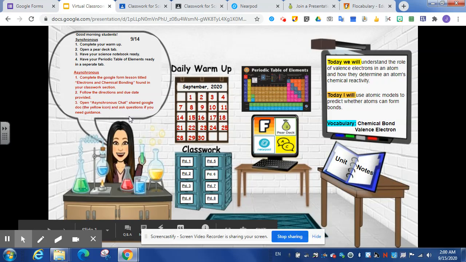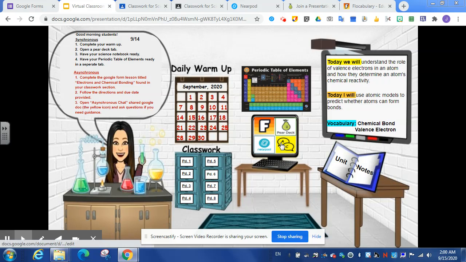And this bubble right here, my students know that as soon as they log in, they take a look at this bubble because it's going to instruct them on what to start doing to start getting ready for the class. So in black, I have my synchronous instructions. So complete your warm-up, open up a Pear Deck tab, open up your periodic table of elements, have your notebook ready. And my asynchronous instructions, I usually lead them to their file cabinet, and then I ask them to open up an asynchronous chat. So that's what I wanted to share with you right now, or that's one of the things.